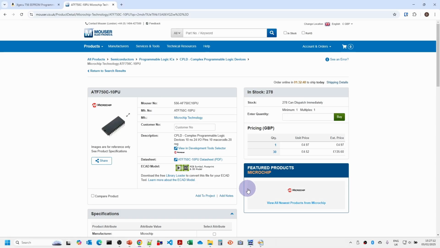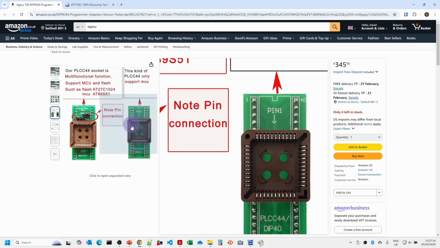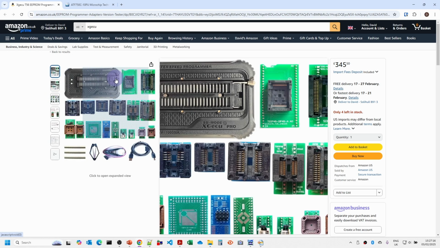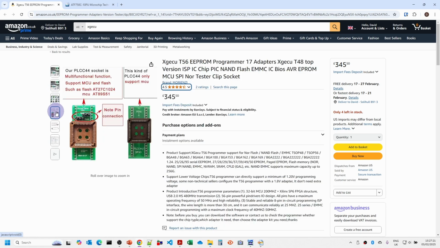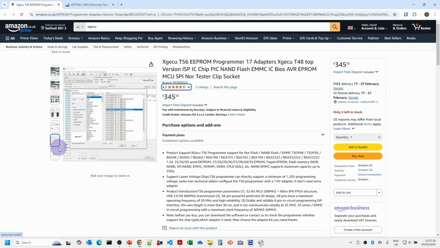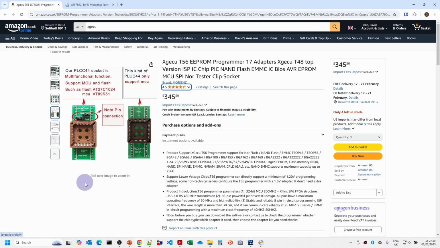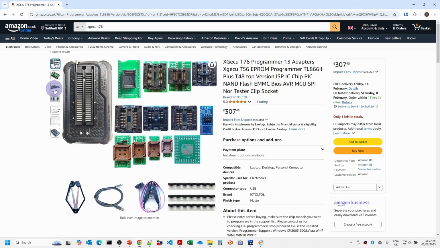So if we just have a quick look at those. So T56 is the one I've got. It does come with an awful lot of adapters, for a lot of surface mount chips and things. So it's not like you're only getting the programmer, but you do require this to be able to program the 750C. I have not been able to get mine to work with the ATF22V10 yet, even though it is on the compatible list. I may need to raise this actually with the manufacturer to see if there's any issue they're aware of.